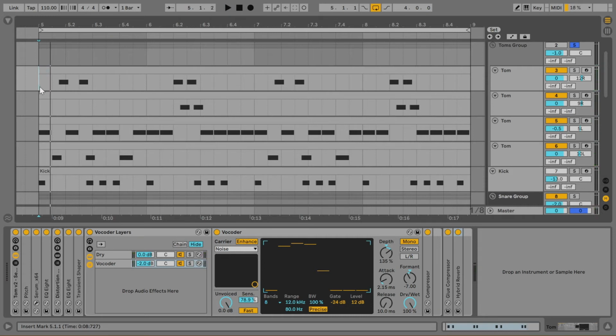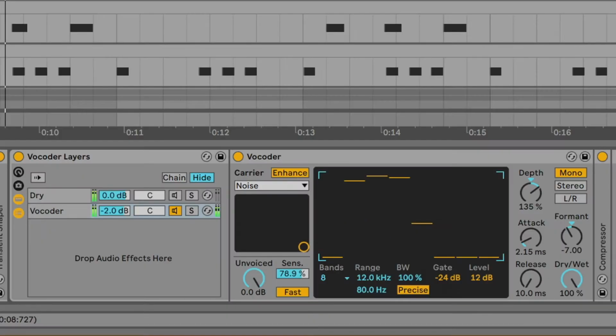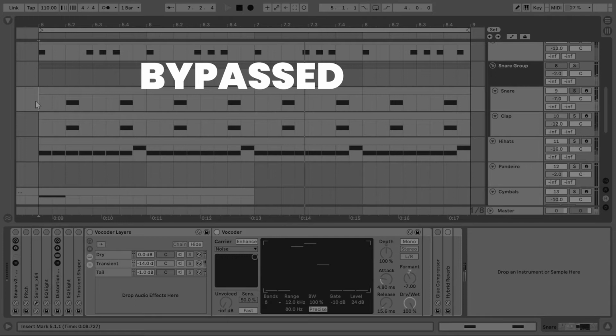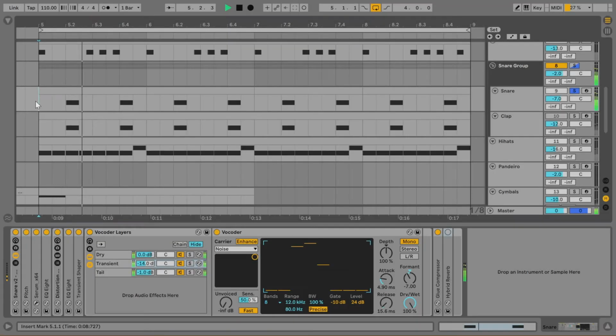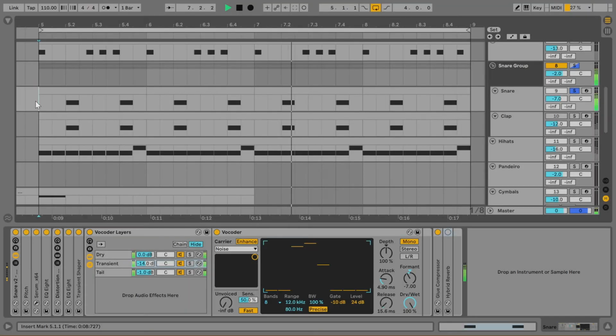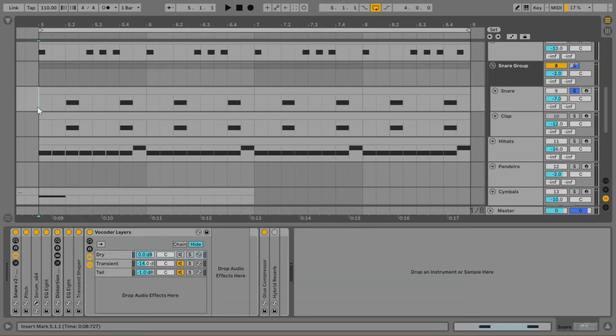The vocoder adds so much body to the final product, right? Here's just the vocoder. I've also done the same thing with snares. Now just the texture layers.